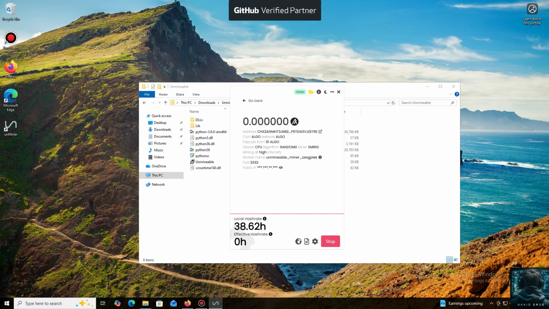And that's it. The local hash rate is now running. We've successfully started mining. Everything is working.